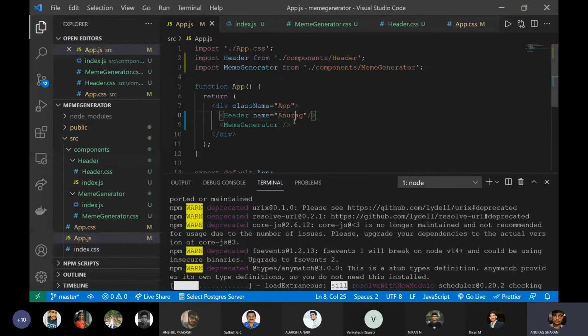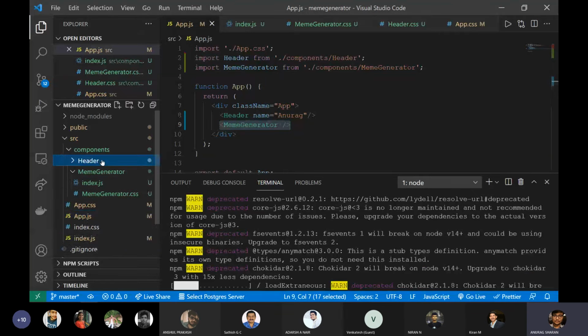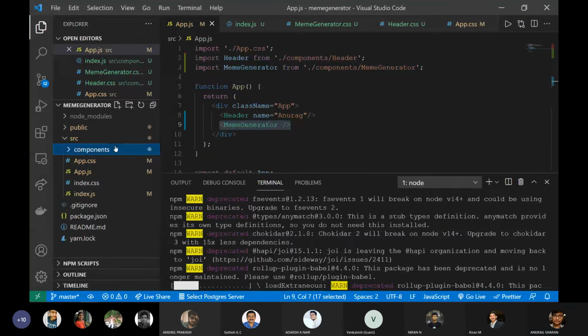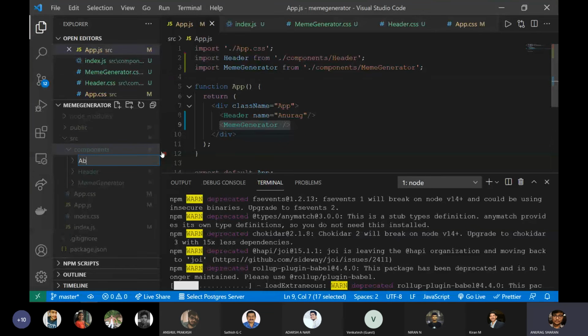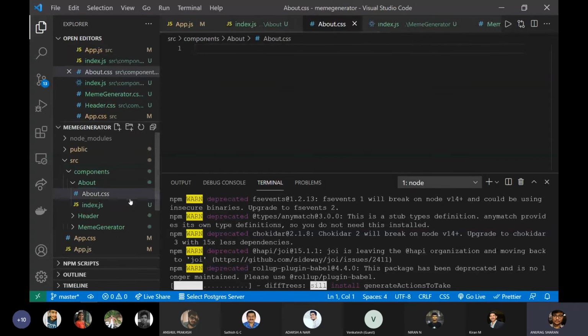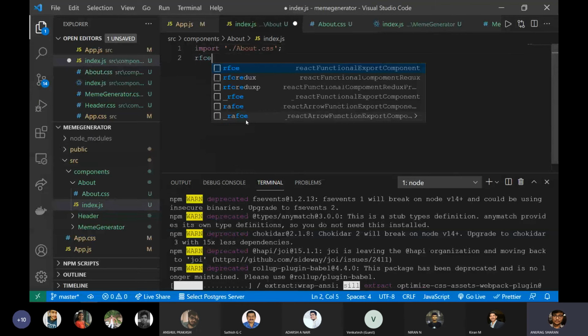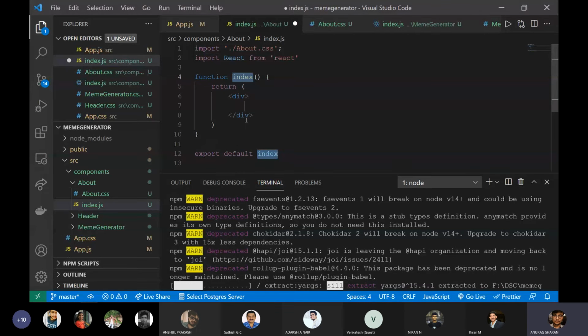So first, we have a meme generator part here. But what if we want an about page as well to let users know about your page? We'll have an about page. For that, let's create an about component. And inside this about component, we'll have the regular index.js, and along with that, about.css. And I'll import that in index.js. Sorry, the about.css. And I'll do RFCE, which is for creating a functional component. And here I'll make the component name as About.